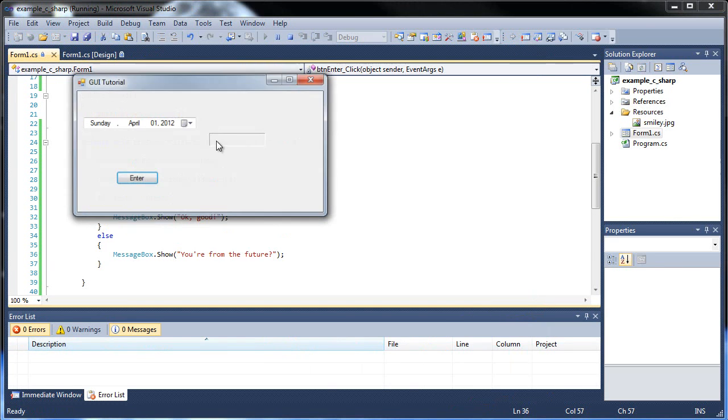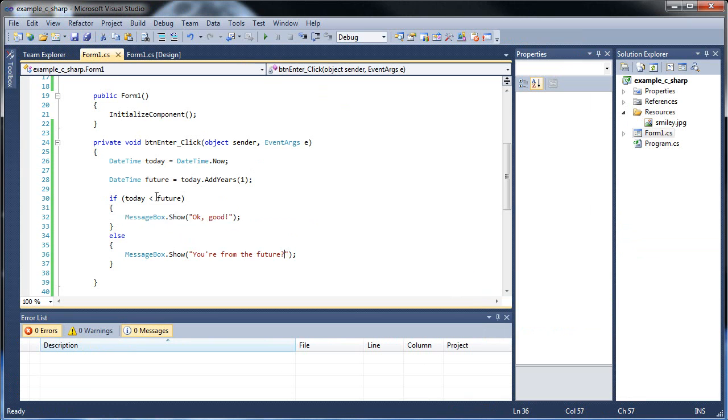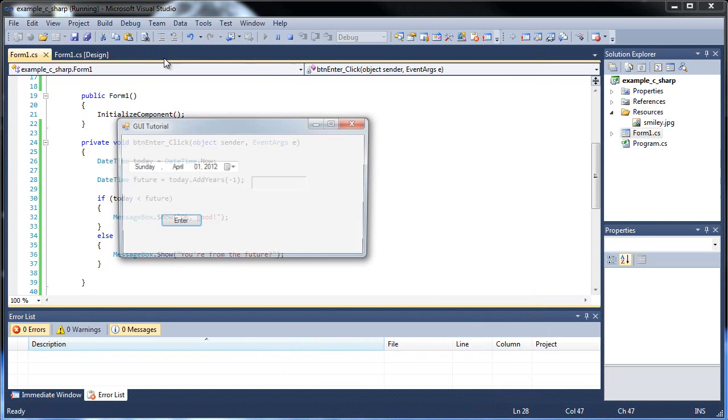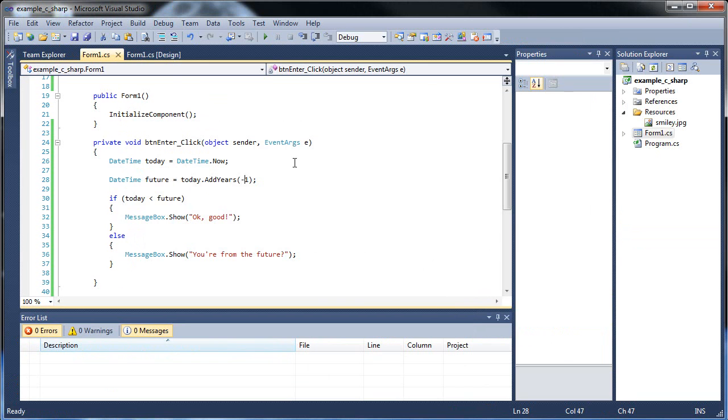So we press F5 and rerun this. We get the okay, good, because today is earlier than the future. But if we make the future 1 year behind, -1, then if we run this, now we get, you're from the future, because future is now 1 year back, so now today is no longer earlier than future. Future is now 1 year behind today. So, yeah, that's pretty weird, but that's pretty much how you use them.